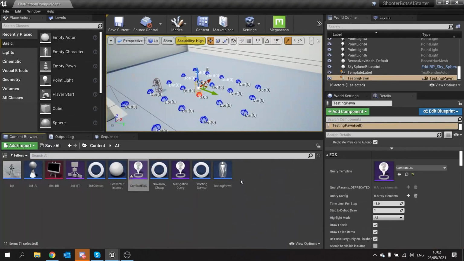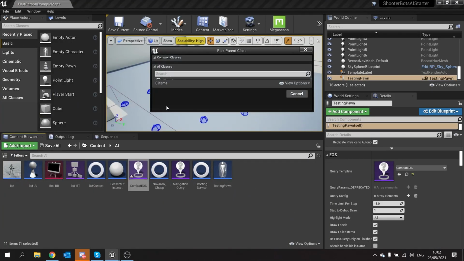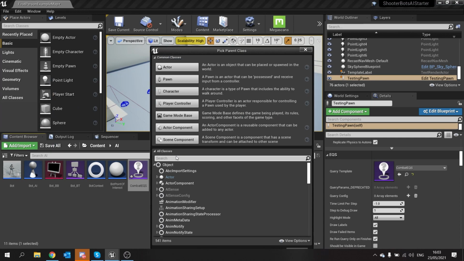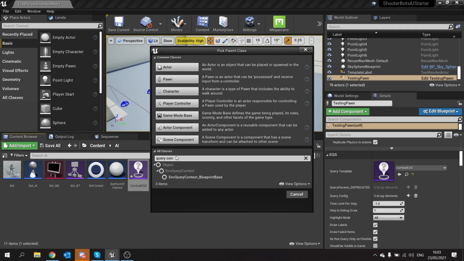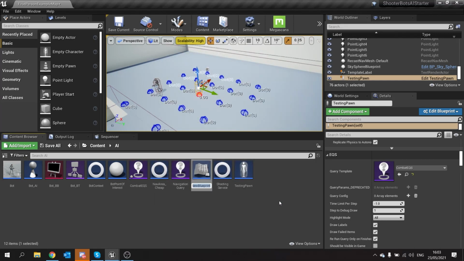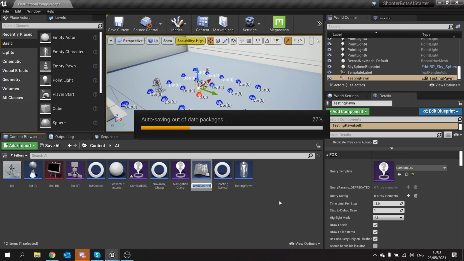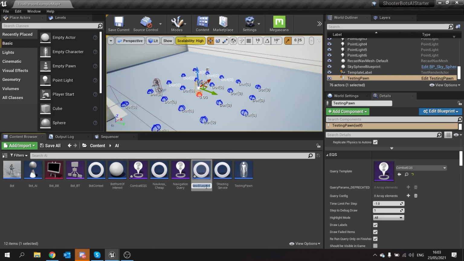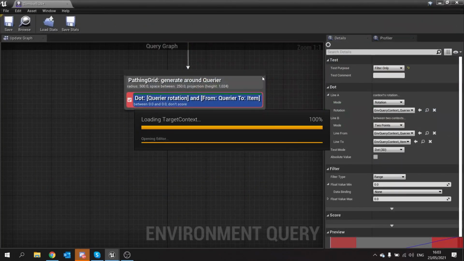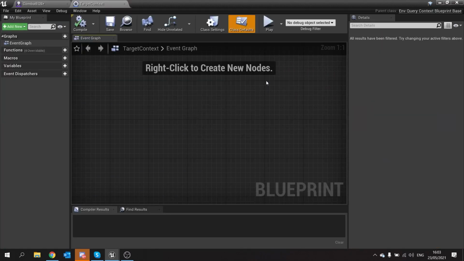So let's go down here and add a new blueprint class. And I'm going to search for an EQS or query context, so environmental query context. And we're going to call this one target. And autosave doesn't interrupt me. Target context. Okay, now what we're going to do here for this context is take the AI controller of the pawn and see who it is focusing on. That way it's going to be only looking at the current target that it is shooting at.